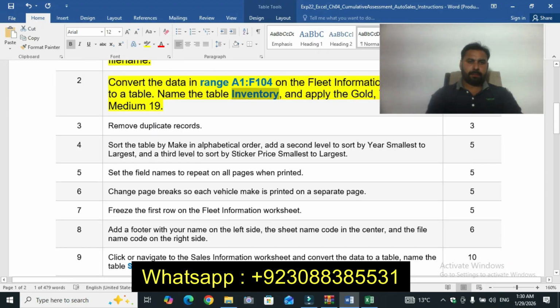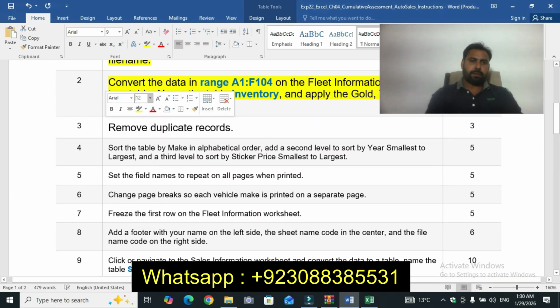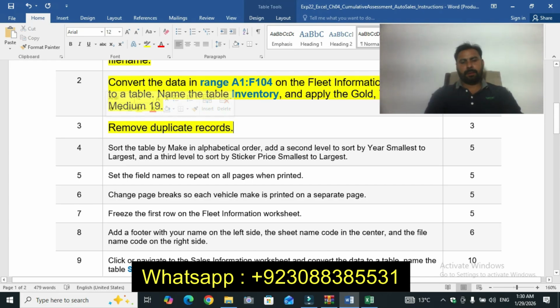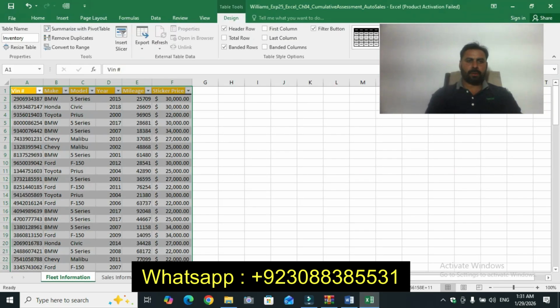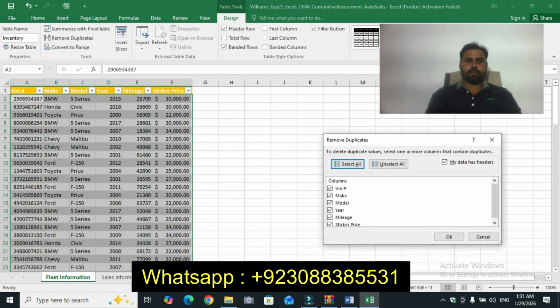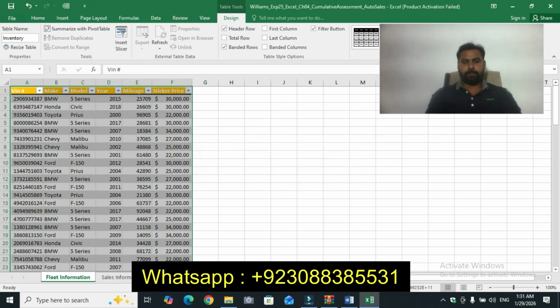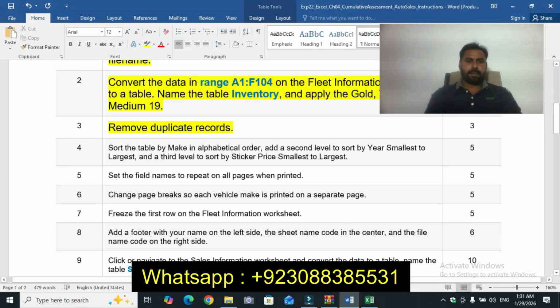Question number 3. I increase the word size and change the color because you understand better. Remove the duplicate records. You understand my point, step by step. You remove duplicates, it's okay. Remove duplicates, okay and okay. Question number 3 is complete.